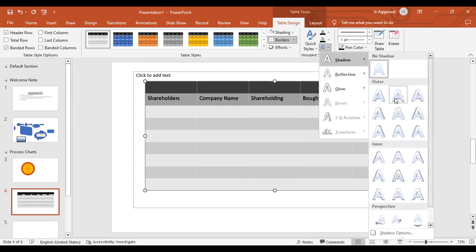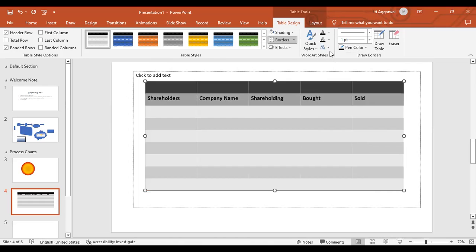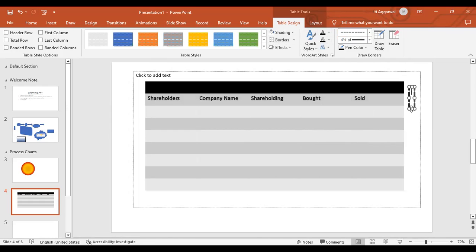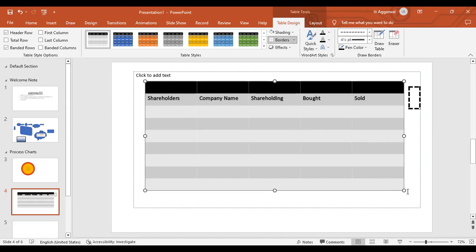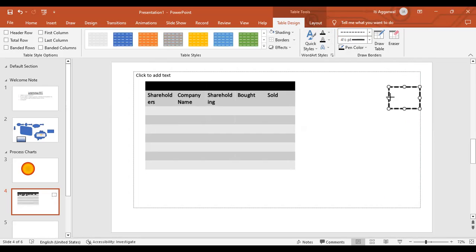You can use a shadow, right? I mean, whichever way you would want to write your text in. Next comes your border. How would you want your border to be? So this is how you can create.